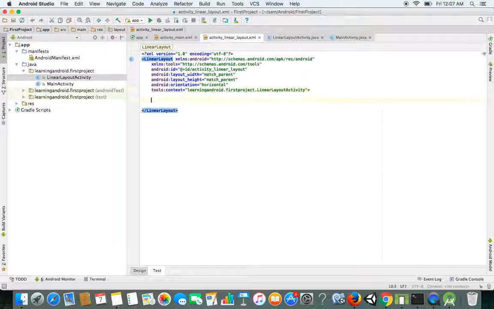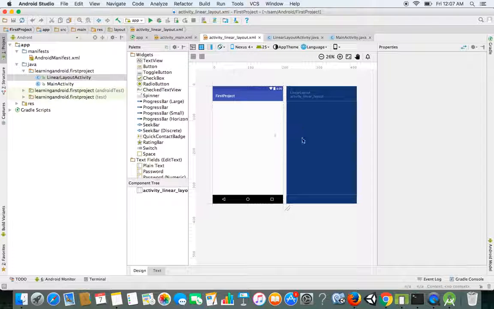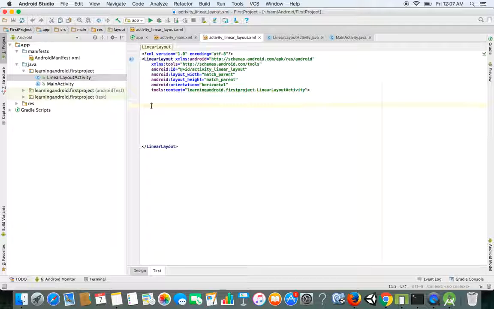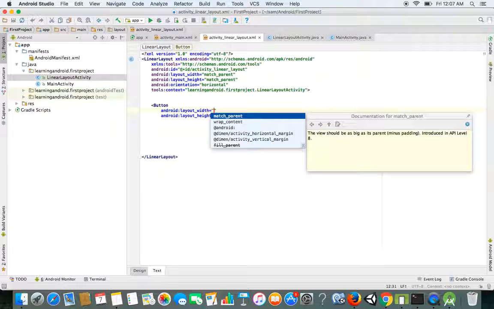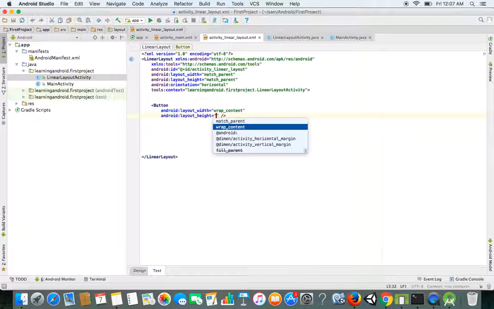Okay, so here we are. If we simply see, right now there is nothing over here because we have no button or text view. So let's start adding different buttons. So button, let's have wrap content, I will say wrap content.